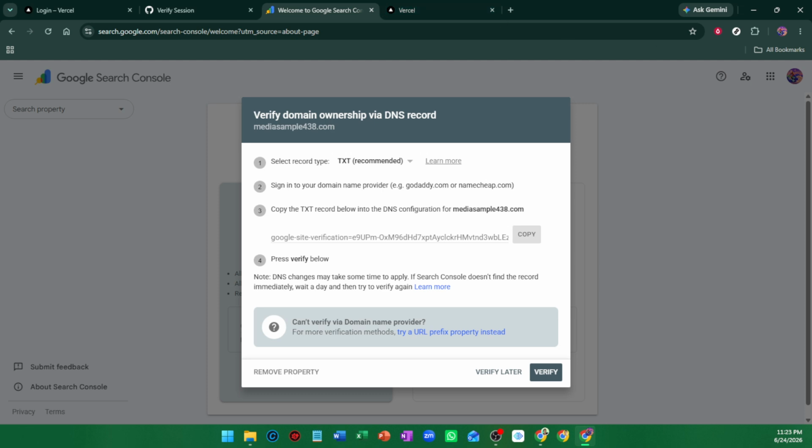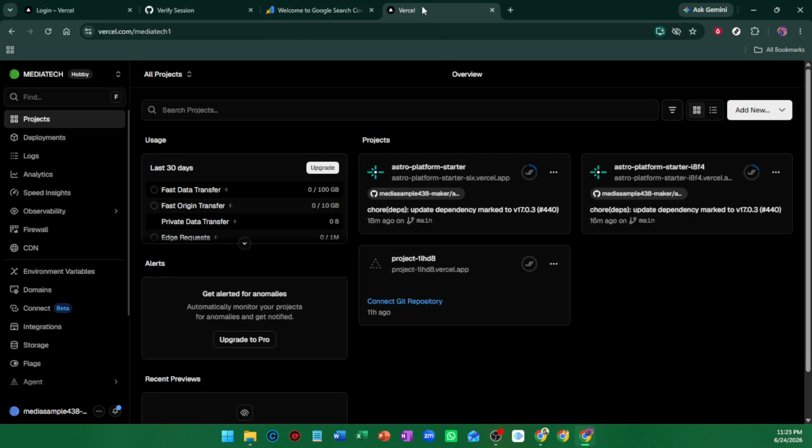Now fill out the DNS records form. You'll want to create a TXT record using the verification value you copied earlier. Be careful to place the information in the correct fields, since DNS entries need to match exactly for verification to work properly. When everything looks correct, click Add to save the new DNS record.